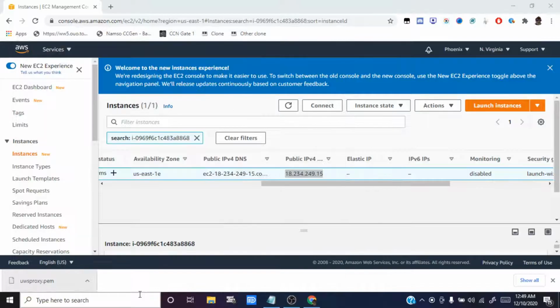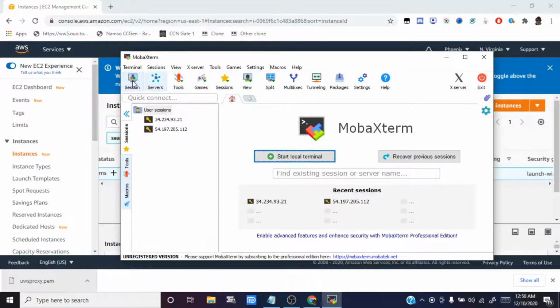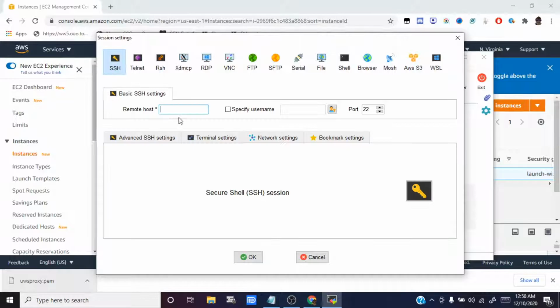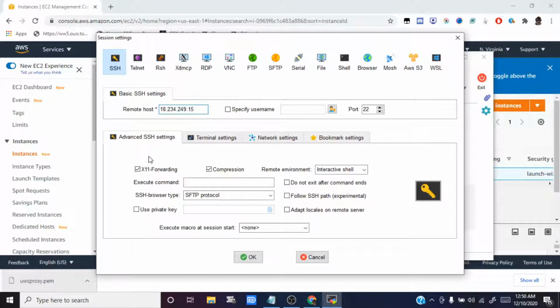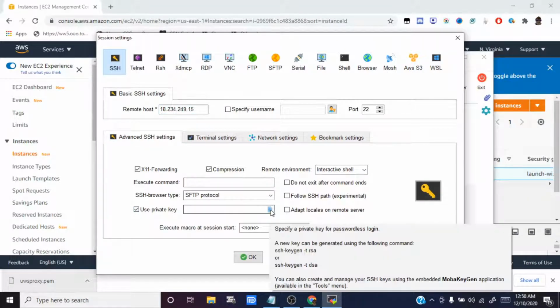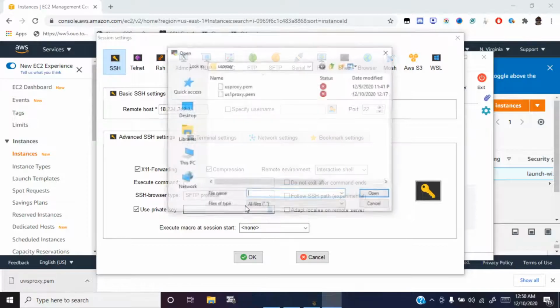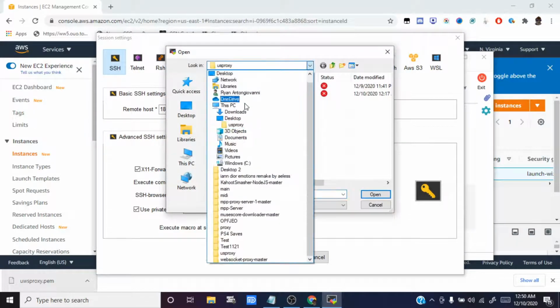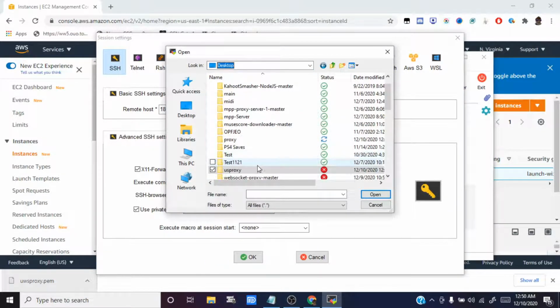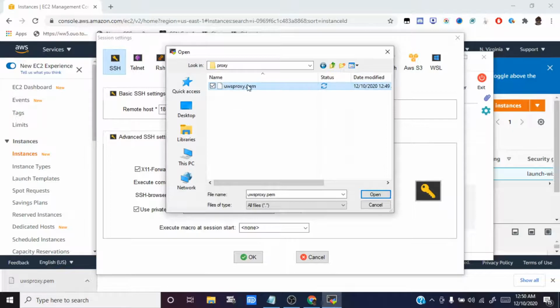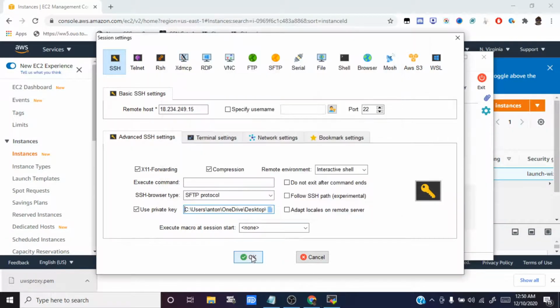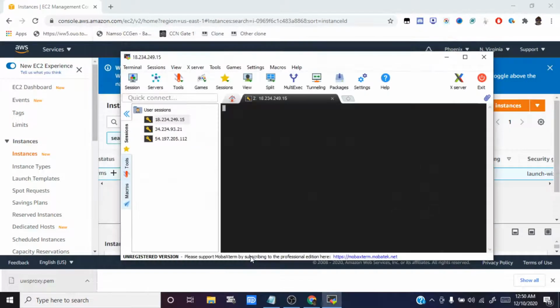MobaXterm. We're going to click session, SSH, remote host, and insert that IP into there. Then click Advanced SSH Settings, and click Use Private Key. Click on this little search icon so you can search for a folder. Then over here, I'm going to look for desktop. You're going to look for that file, AWS proxy. Open that file we just saved earlier for the key. So click open, and then click OK.